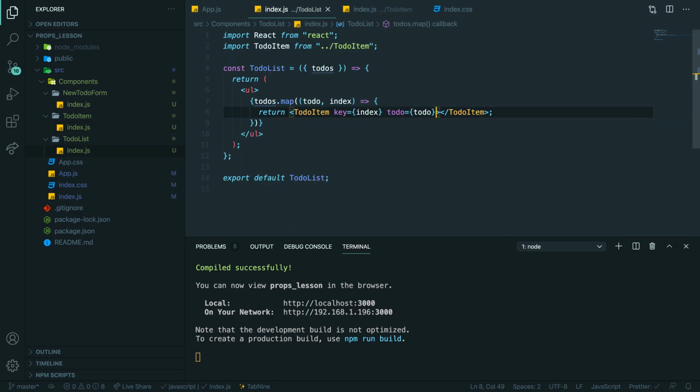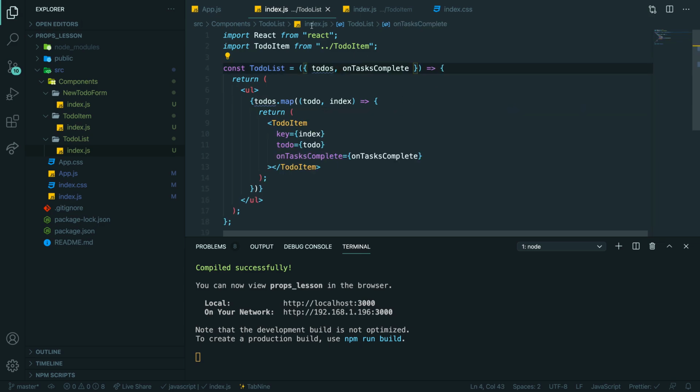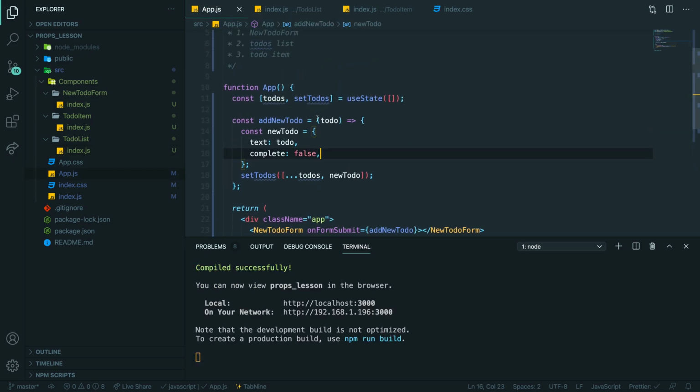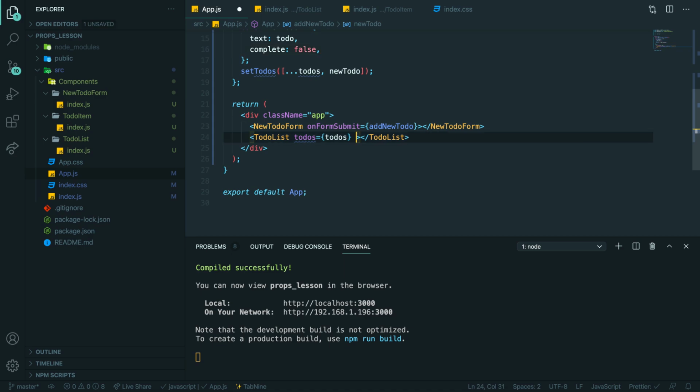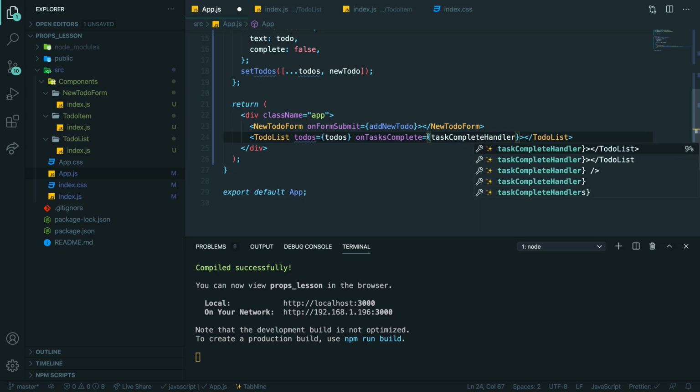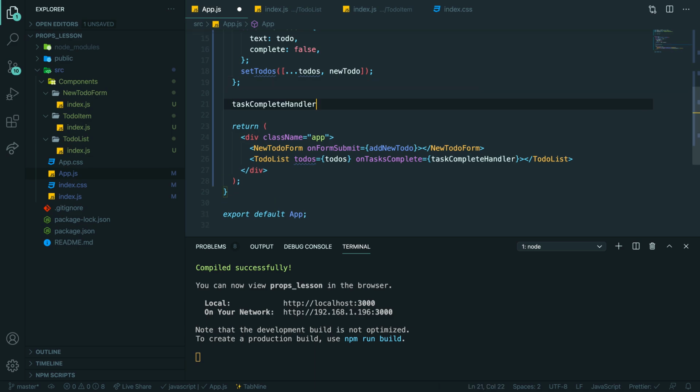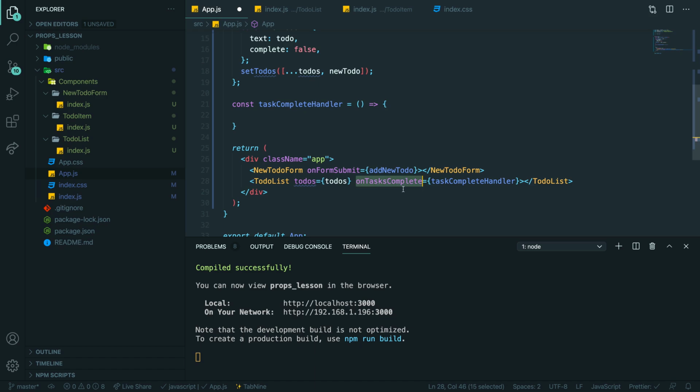and that should be from here. So we want to have onTaskComplete, and see that I'm taking this onTaskComplete from the very top because I have my tasks here. So I need to pass onTaskComplete, and let's say taskCompleteHandler. So you might ask why I'm naming them differently. You might say, why, if it's onTaskComplete, don't we just use onTaskComplete? This is just a convention.